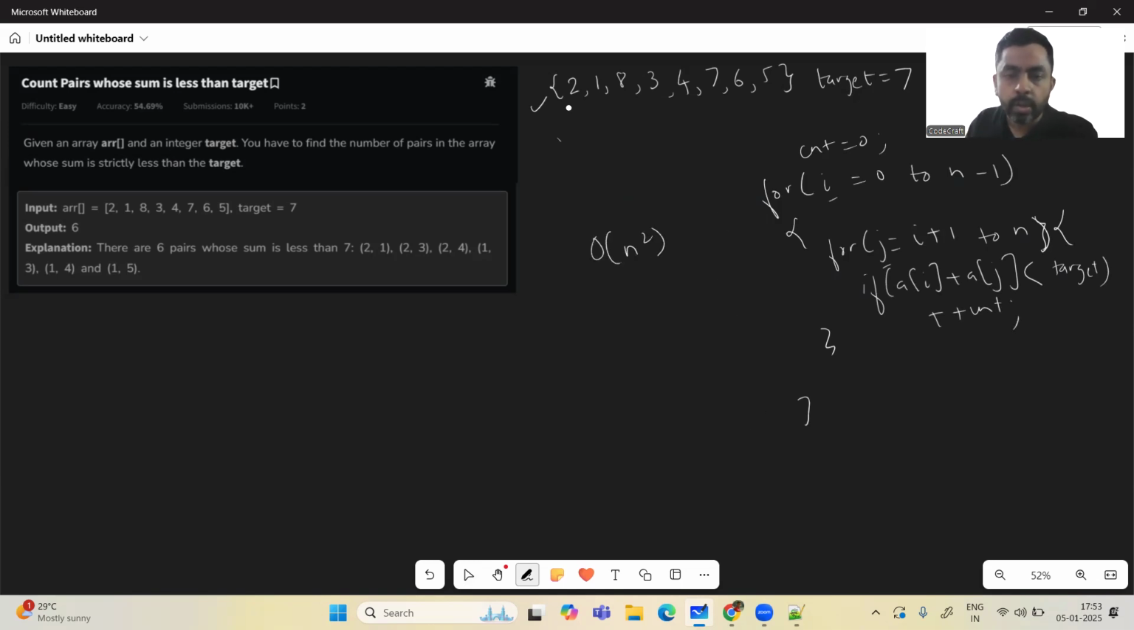So this approach will solve your problem, but the time complexity will be O of n square. Why O of n square? Because we are having two for loops. So now this was a naive approach. We need to solve this problem using a better approach or expected approach.